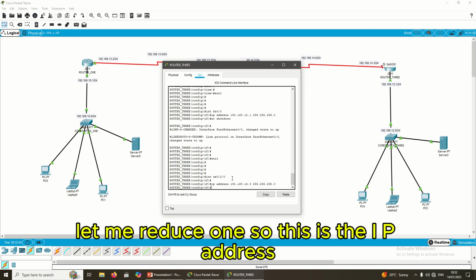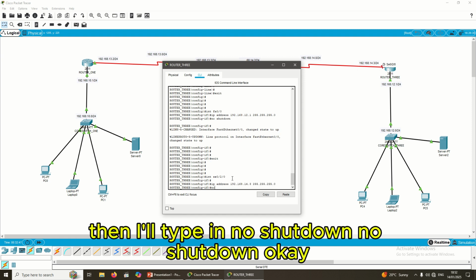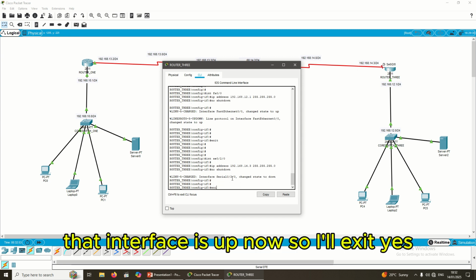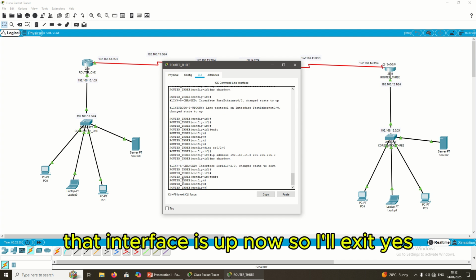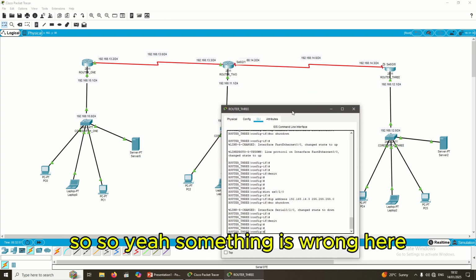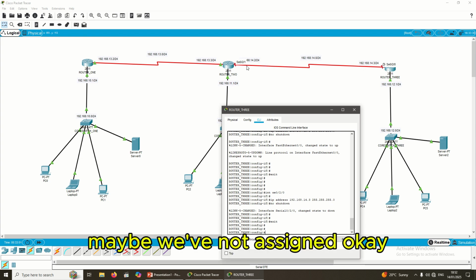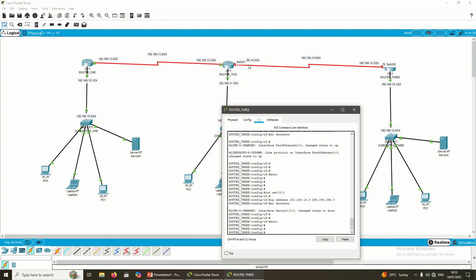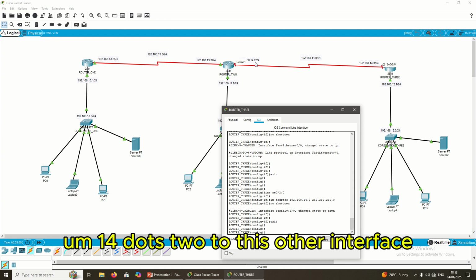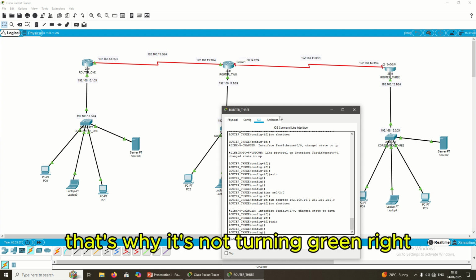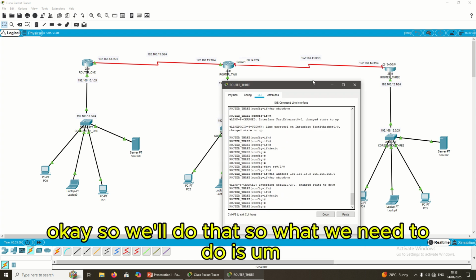I think I added an extra one, yeah, let me reduce one. So this is the IP address. Then I'll type in no shutdown. Okay, that interface is up now, so I'll exit. Yes, so something is wrong here. This interface is supposed to turn on. Okay, maybe we've not assigned .14.2 to this other interface. That's why it's not turning green, right? Okay, so we'll do that.